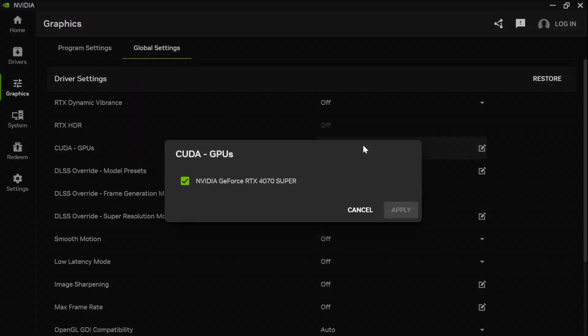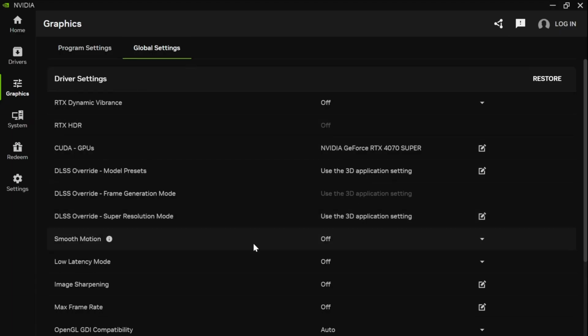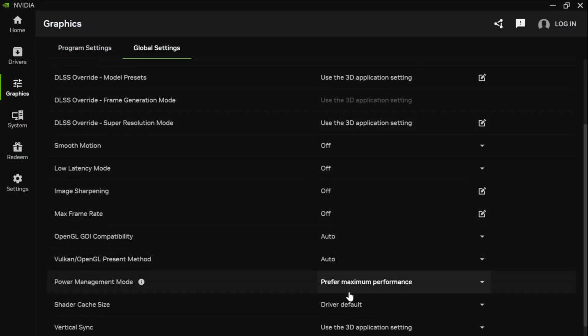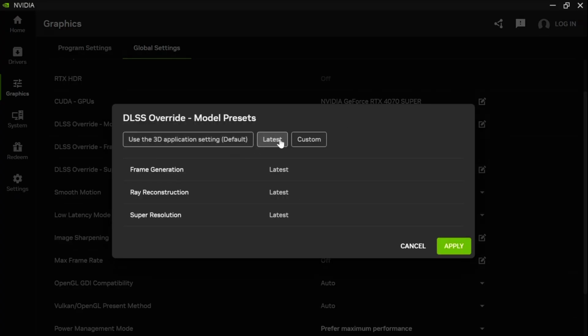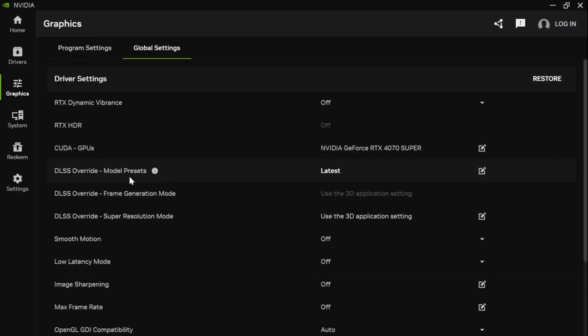What I did is I've changed a few of the settings here under global settings. So this is subject to your taste. If you would like adding HDR-like vibrancy to your gaming, you can add it. I personally don't like it, it's just too vivid for my taste. So smooth motion is disabled. I just override everything and use the latest versions of DLSS, frame generation, and everything.